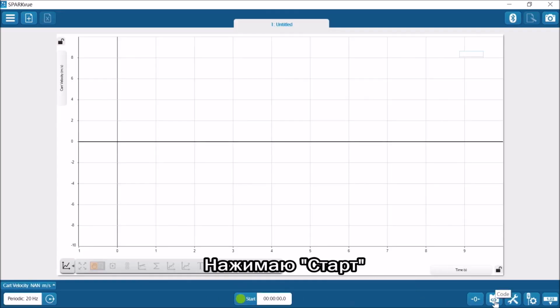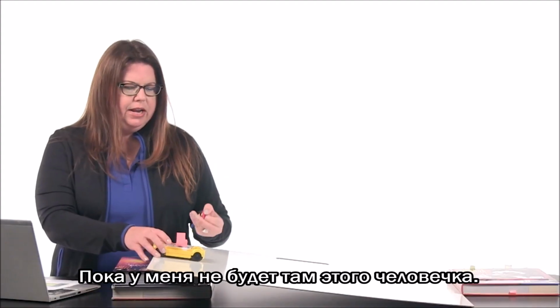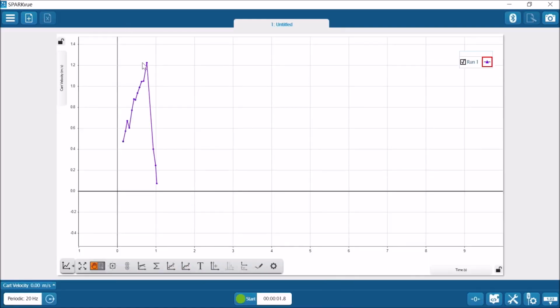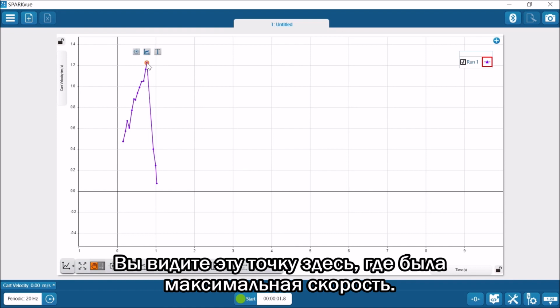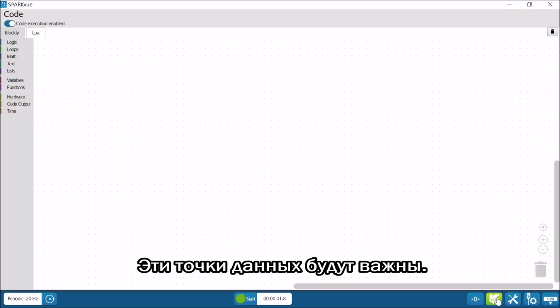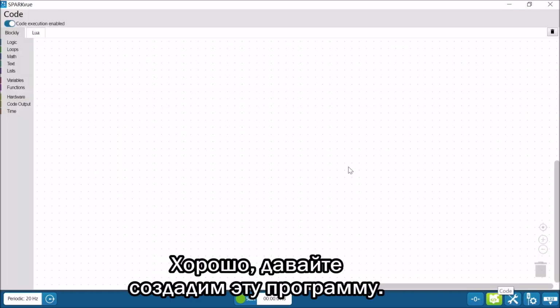I'm just going to start. I won't even have the little guy in here yet. And watch what you see on the screen. All right, you see this point here? That was the max velocity. Right as it was crashing into the book. Those data points will be important. All right, so let's build that program.